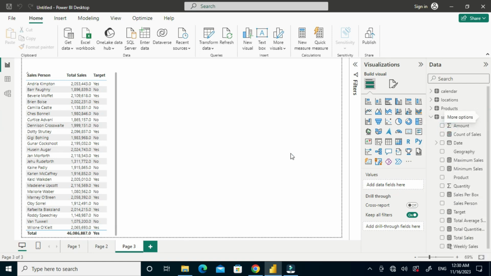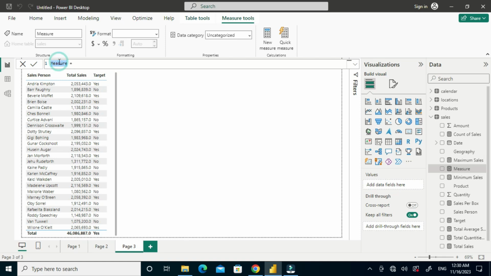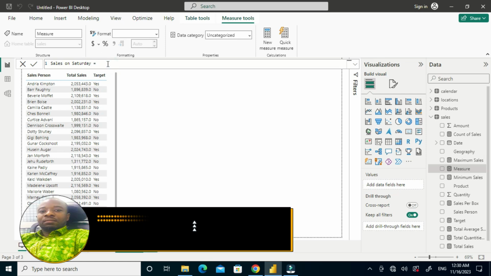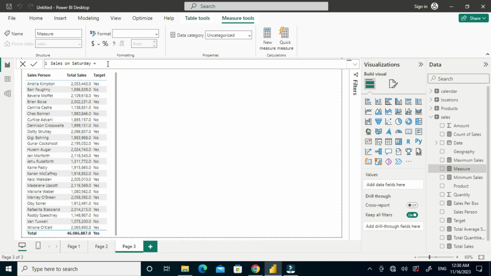I'll go back to the report view and choose new measure once again. Now we want to find sales on Saturday. Now that we have our weekday sales, we can calculate the sales that occurred on Saturday. To do that, I'll use another function called calculate. Calculate is a DAX function in Power BI that can be used to make calculations easily.